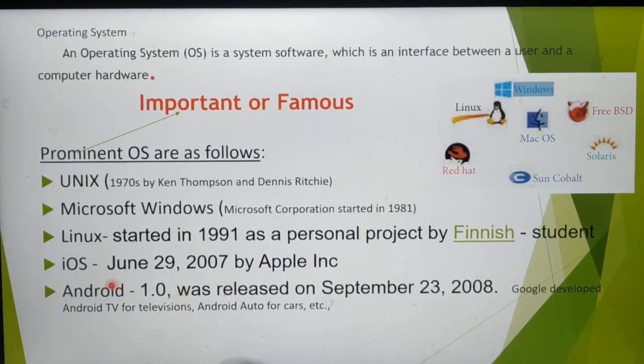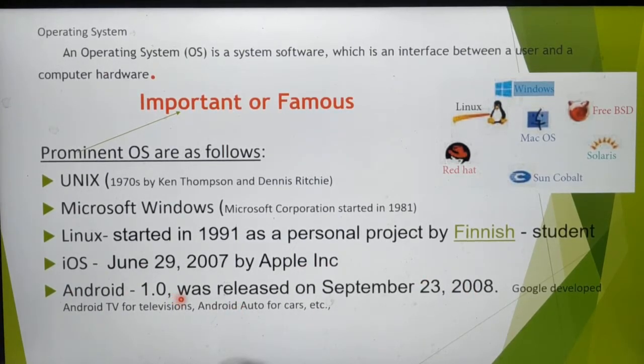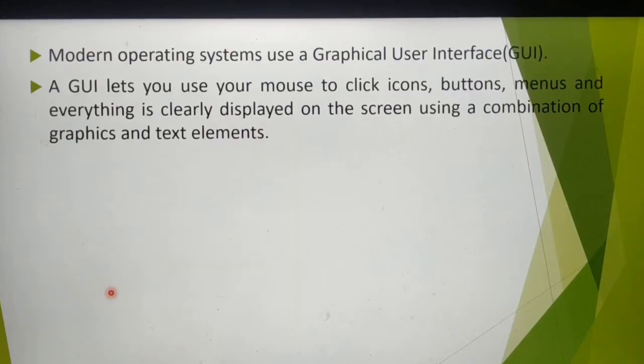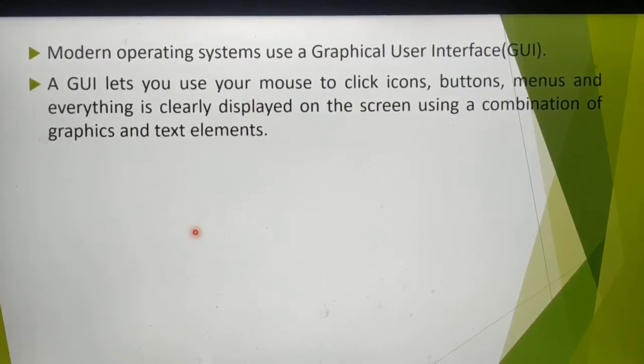Another important operating system, Android, was developed by Google. First, Android 1.0 was released in September 2008. Now we have Android TV operating system for televisions, Android Auto for cars, and so on. Next we can see some of the features of operating systems.